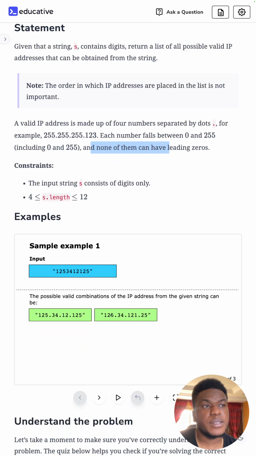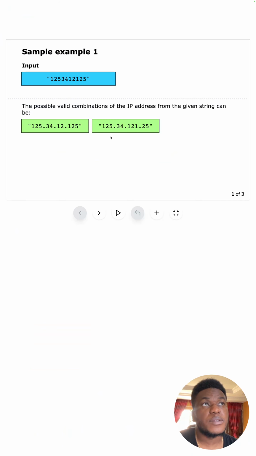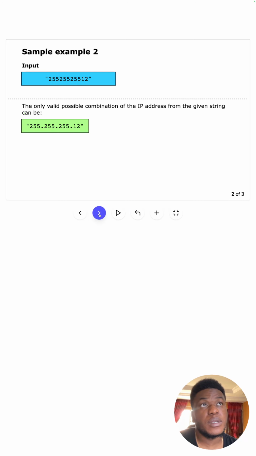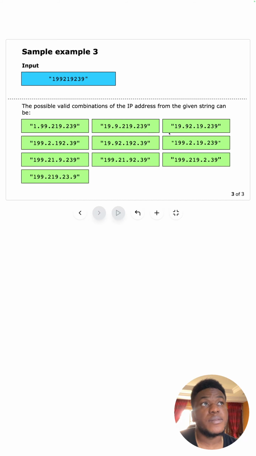So out of this, we get these numbers, right? Just as an example. From this, we get these 2 valid IP addresses. From this one, we get this 1 valid IP address. From this, we get all these valid IP addresses.